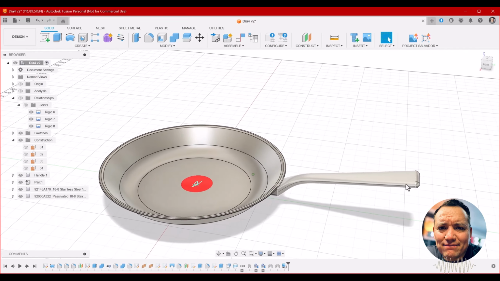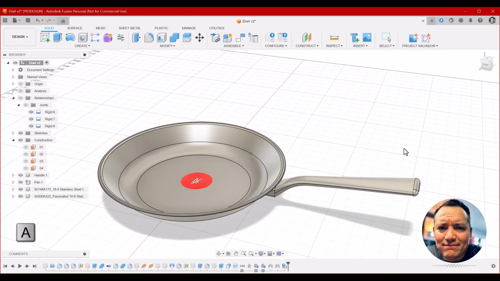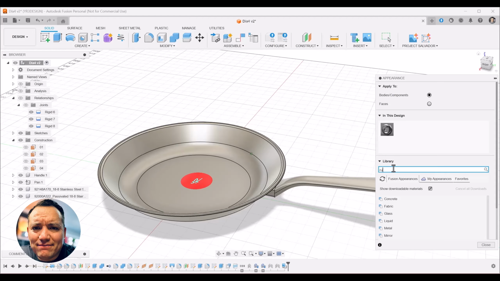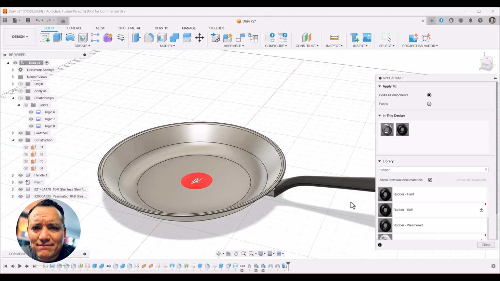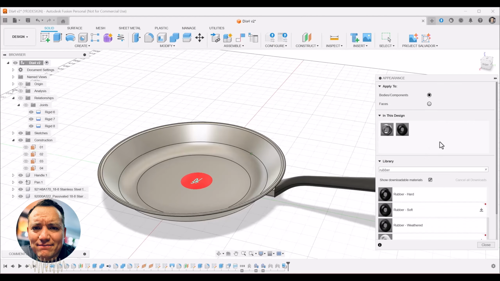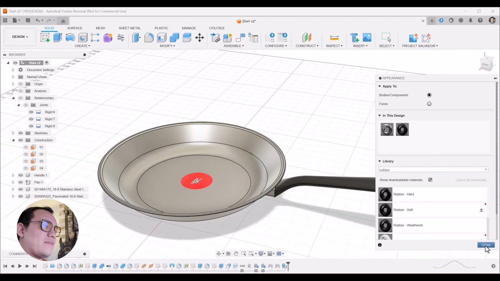Let's now add an appearance. Press A. Okay, this can be applied to faces or bodies or components. Let's look for rubber. Let's choose this one, drag it to the component. You can double click to change any property you want. And done. Okay, something important to consider is that this is only an appearance. This means it doesn't modify the physical properties of the material. So for now, it's only visual. Okay, let's go to close.